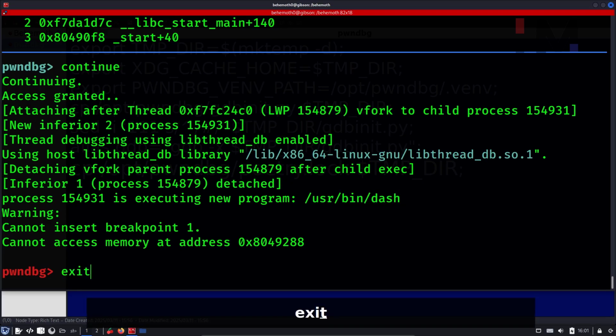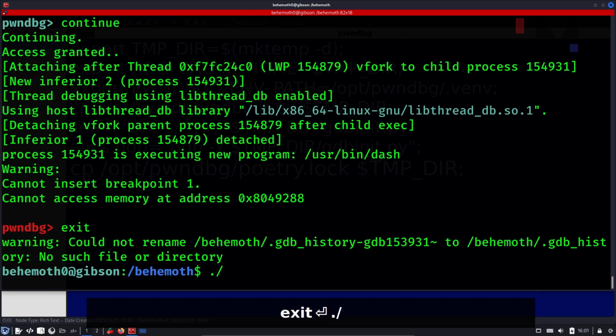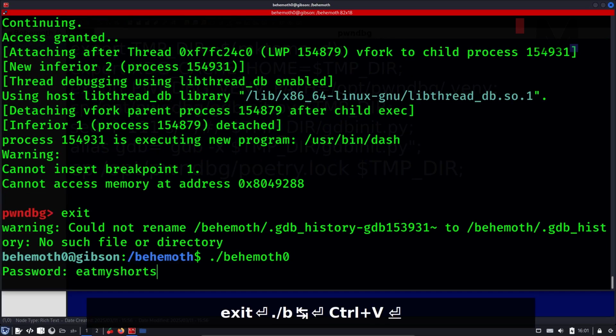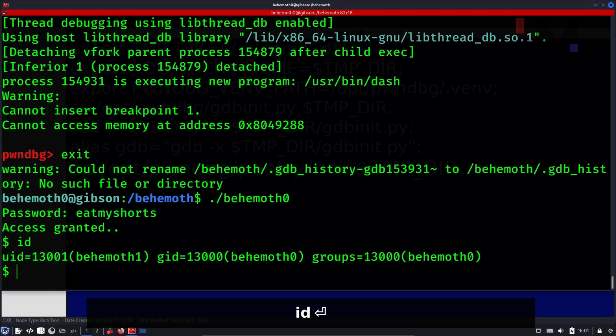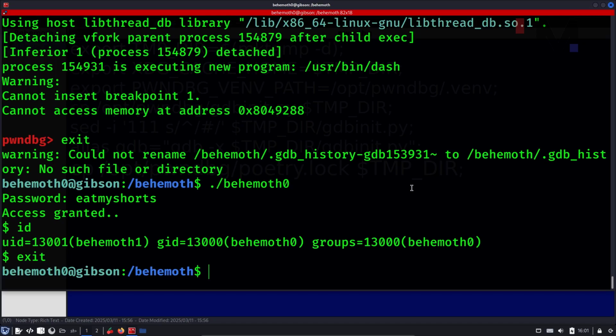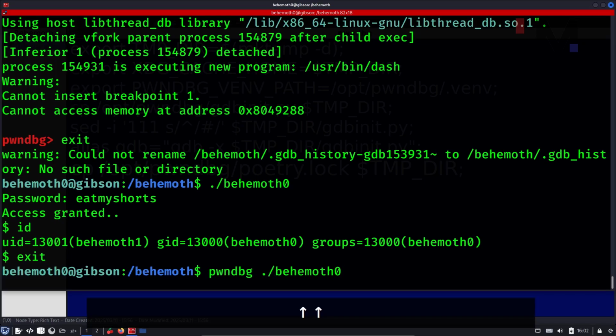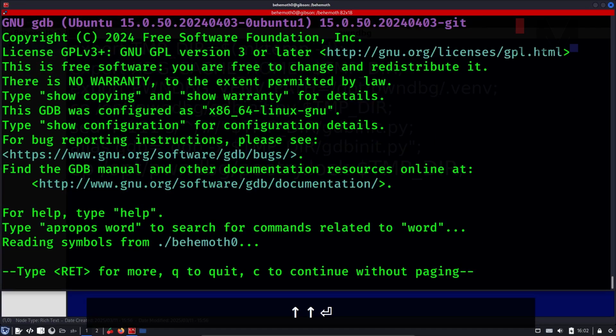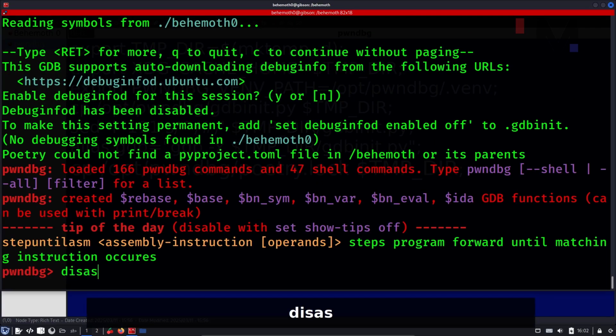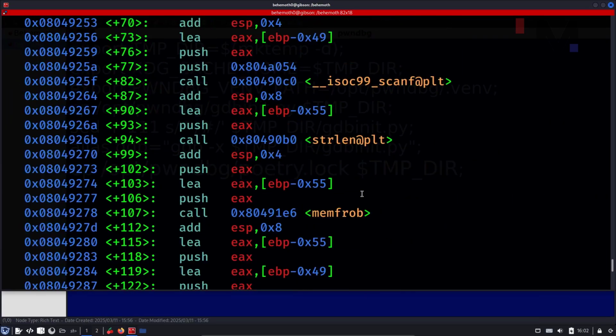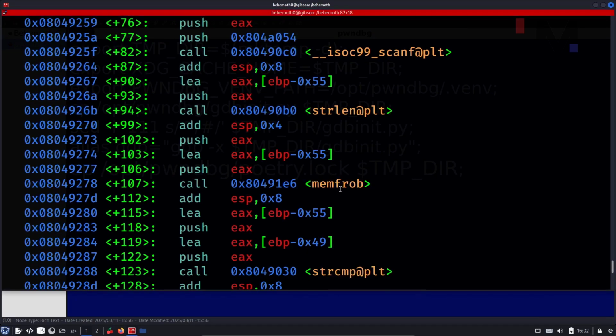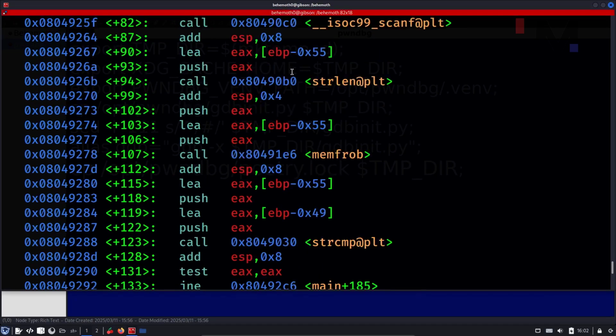With this clue, you just exit it, go back and execute behemoth 0 and EatMyShorts, and you get the shell. So you might be asking, is there any other way? So there is. Again, go back to pwndbg and say disassemble main, and if you scroll up, you'll see memfrob. So let's try to analyze what memfrob is.